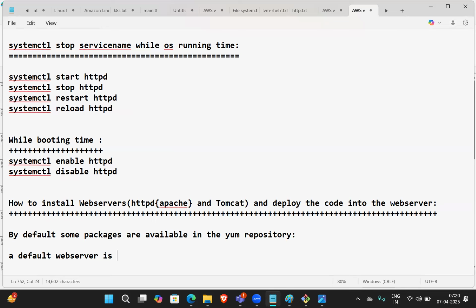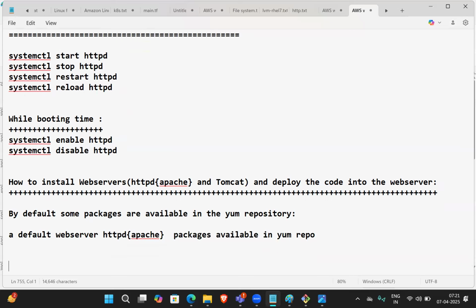A default web server is which one? HTTPD, Apache. The Apache web server package is available in the default repository. Which packages are available? The Apache web server package will be available by default. So by default, how can you install the default web server?